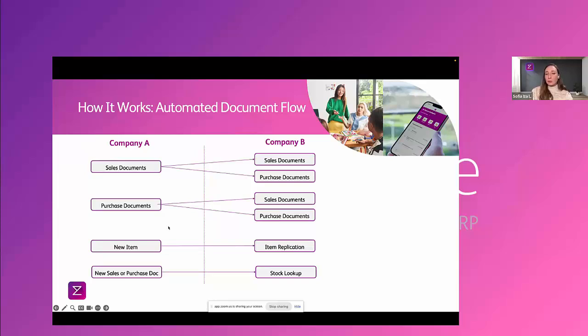But we also have the item replication. I can create a new item in company A and replicate that item in company B. All the information around the code, the description, and all the master data for that item will be replicated in company B. This is not just for new items. I can also take existing items and replicate them across the different entities.